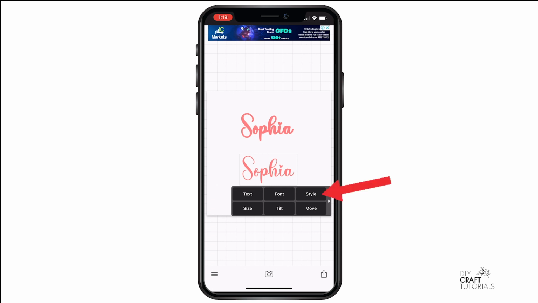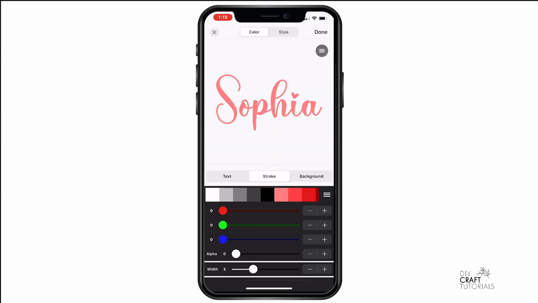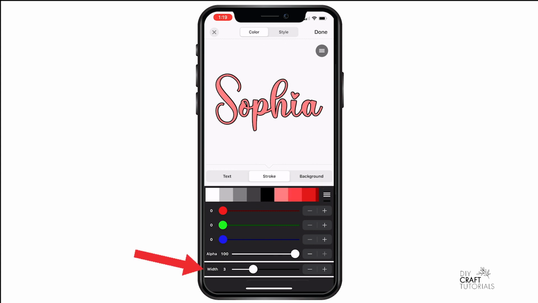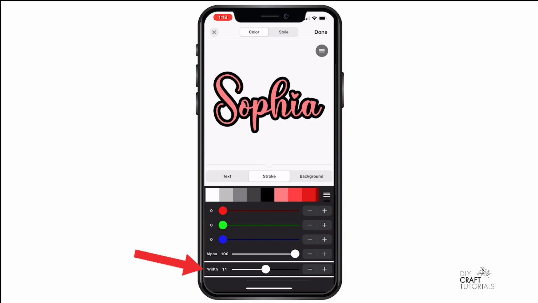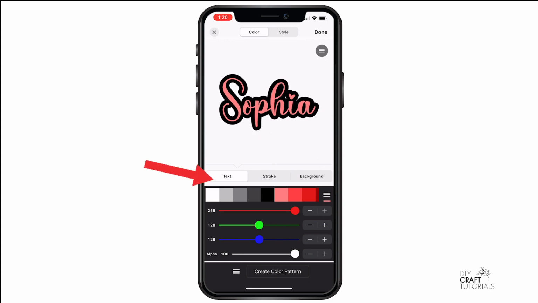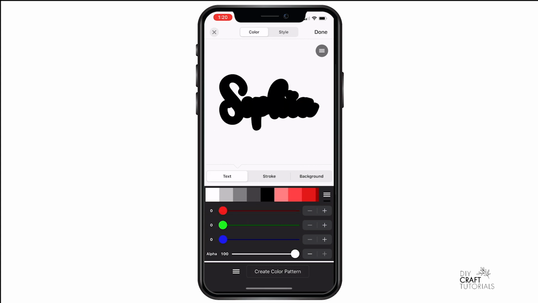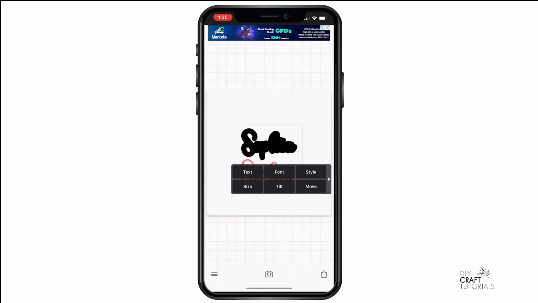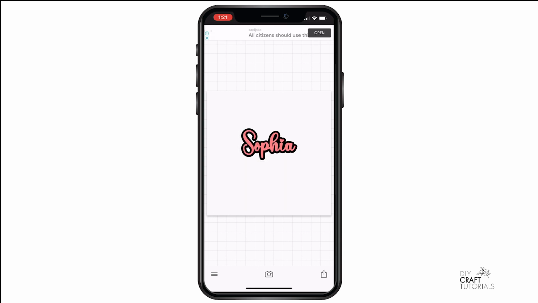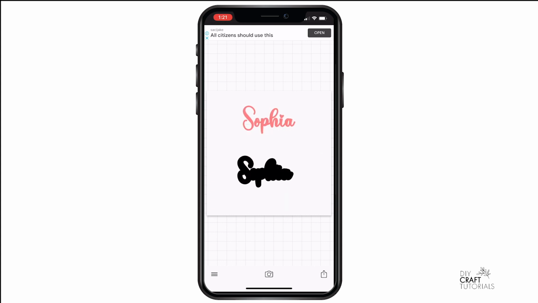Tap Style, then also change the stroke to black again. Slide the weight bar back and forth until you find the perfect shadow. Click the Text tab and change the text color to black. This will show you what your shadow will look like. And then click Done. Now you can see both of the layers. If you need to tweak it a little bit, just go through the settings and change them until you're happy. Separate the layers, and now we're going to save.